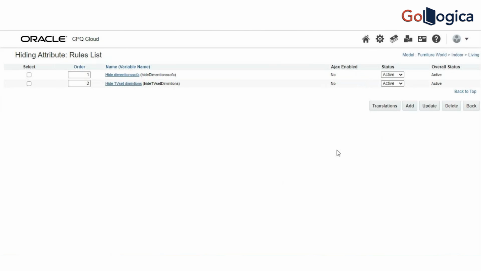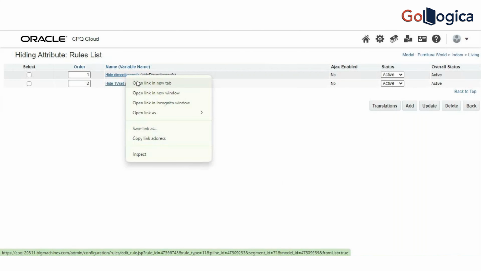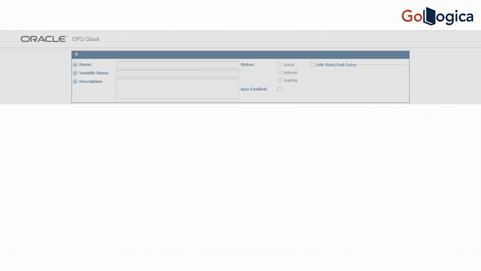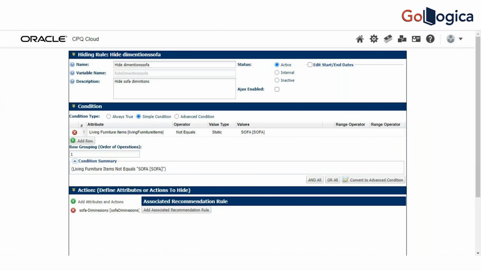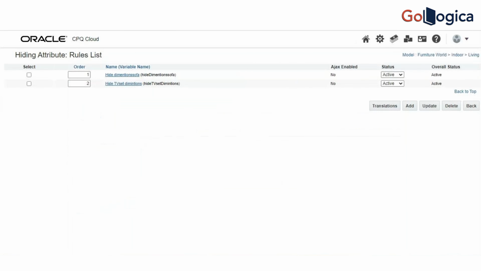Okay. So let's do one thing. Let's choose one rule, the first rule. Click on it, right click on it, and open it in a new tab. Okay. So now this is there. Let's get back to the previous tab. So here, click on add again. That means we are writing a new rule.